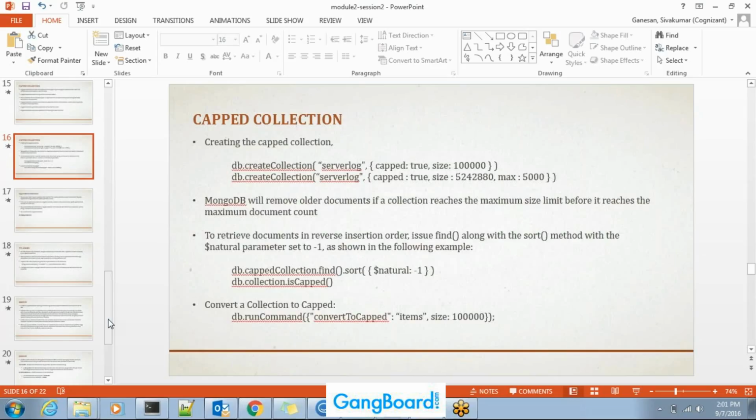So in the second example, if it is reaching 5 MB, then the old documents will be removed one by one, or else a max of 5,000 documents. The preference will be given to max of size. Before it reaches the 5,000 documents, if it reaches the size, 5 MB, then it will remove the old documents. It will not wait for the maximum number of documents.